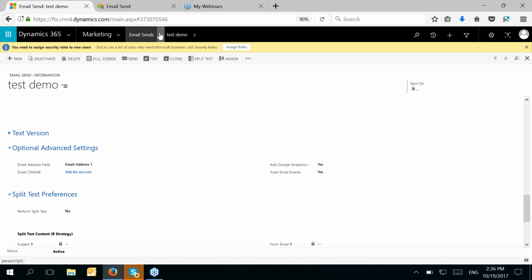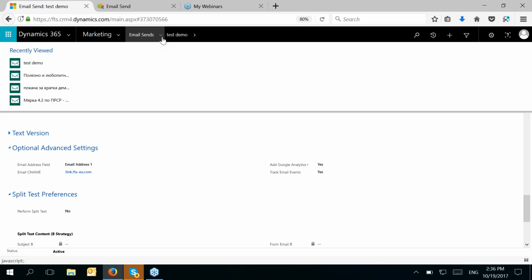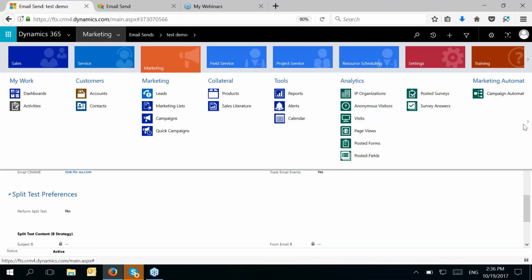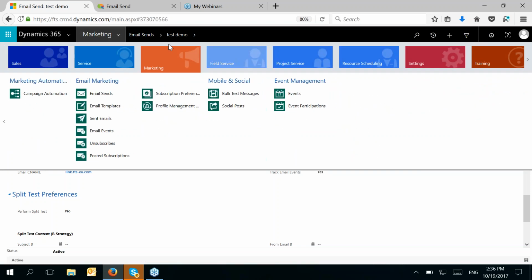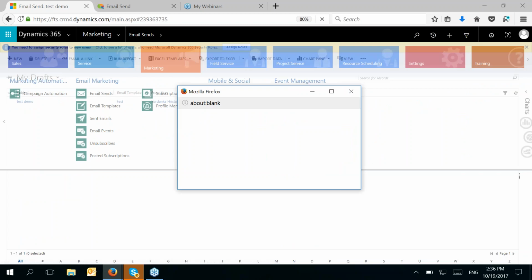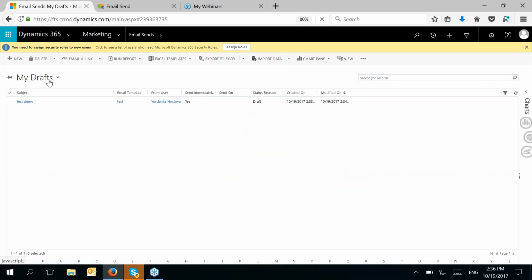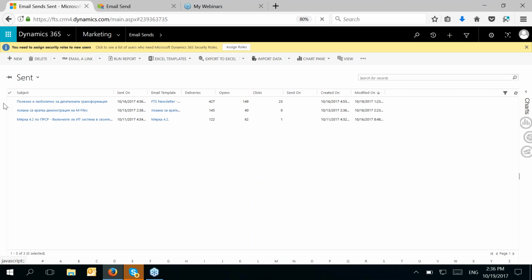So I will go to some of the email sends that I have already created, and will show you how after that you will see the statistics about these email sends. Okay, we go to the marketing, after that email sends. Here you see these are the drafts, so these are the ones that we have not yet sent. But if we go to the sent items, you'll see that I have already created 3 email sends.